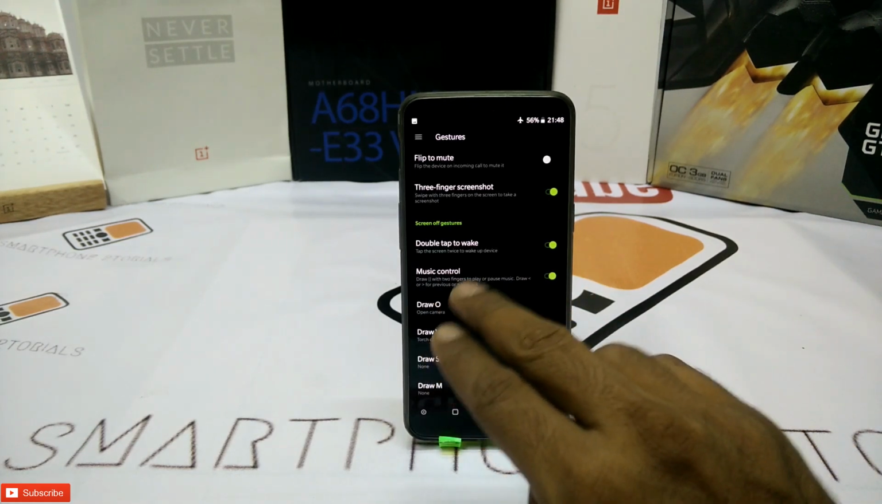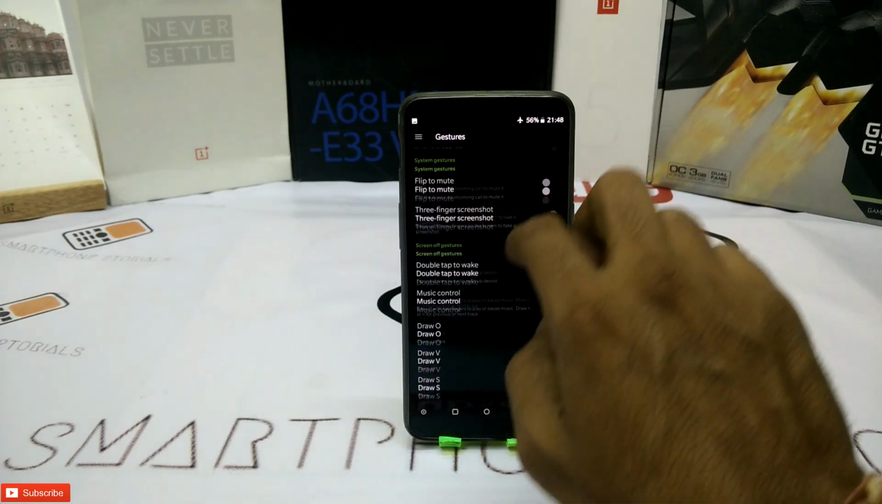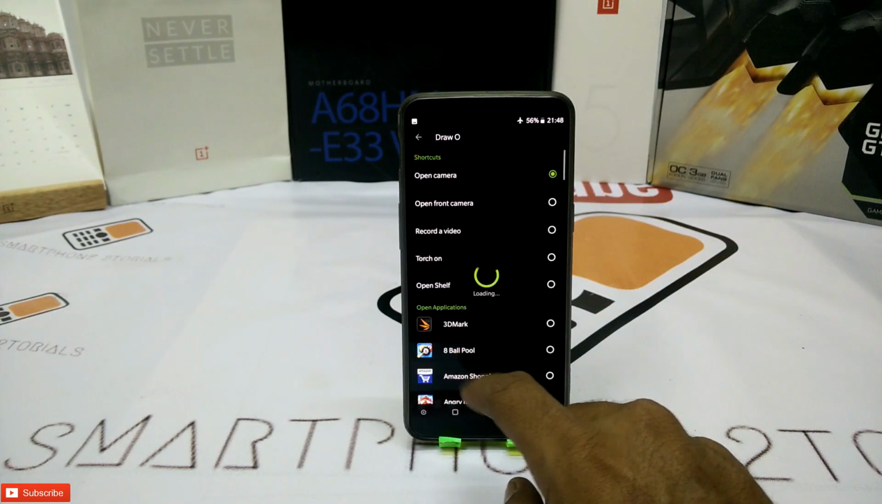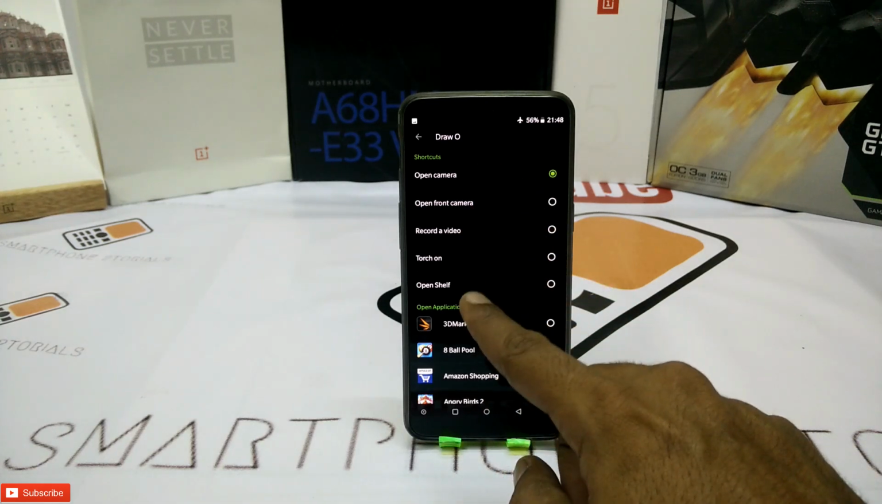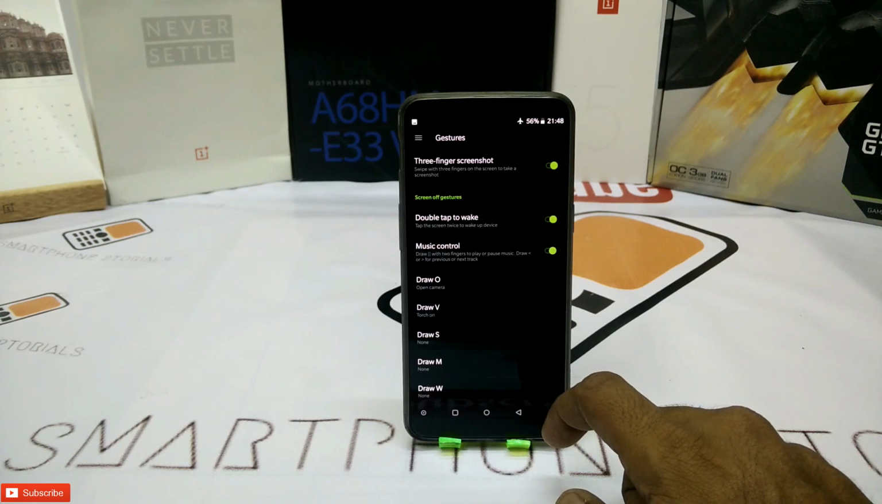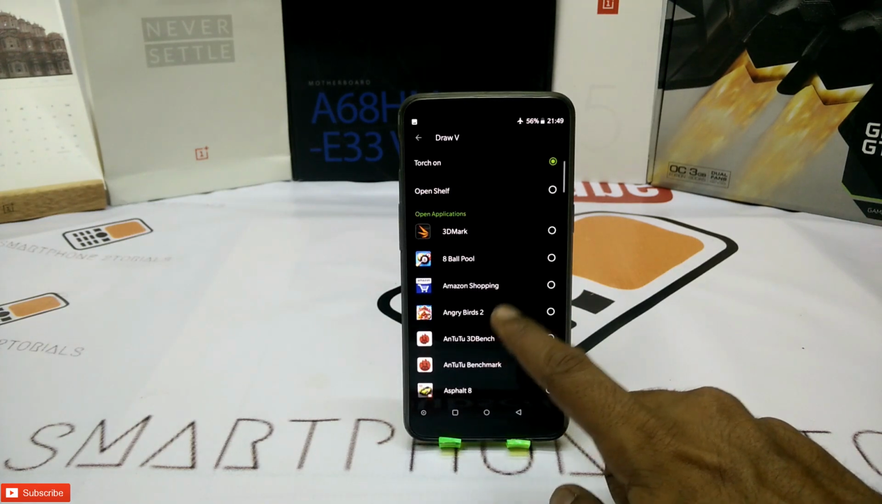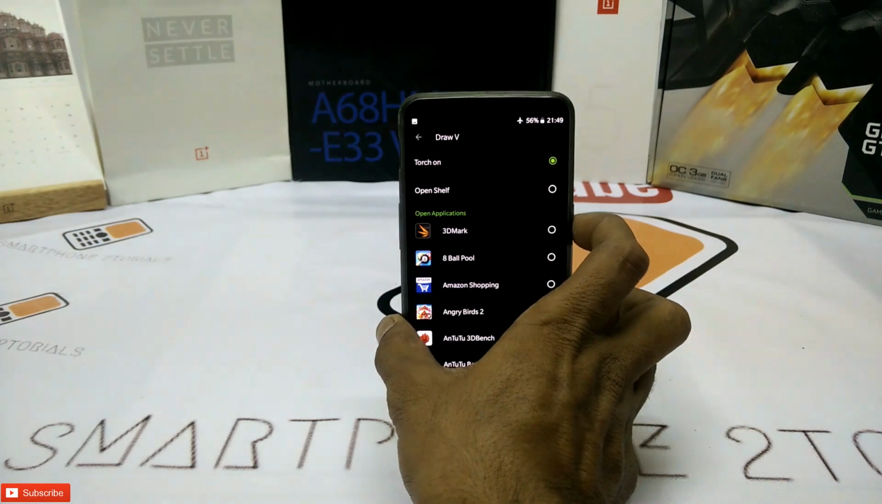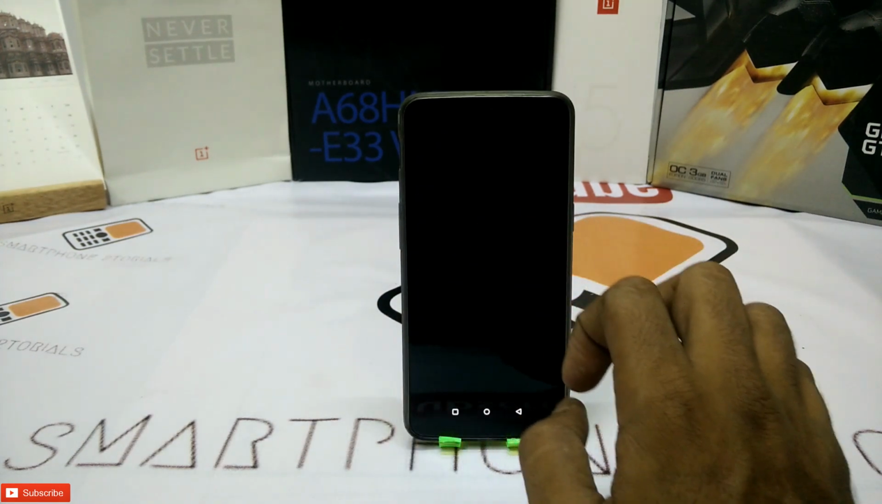Now you have music control. You can swipe down with 2 fingers to play, pause, and you can swipe right or left with the arrow shape to forward or take the song back. That's for music. And then draw O to open the camera, that is what I've set it to. Draw V to open torch, that is what I've set it to, and it works flawlessly. Now all these gestures will work when the screen is off.